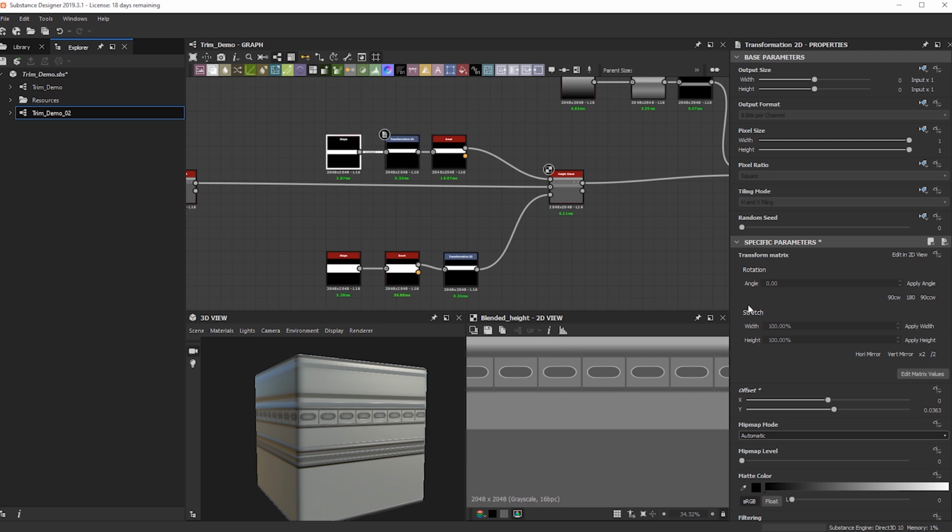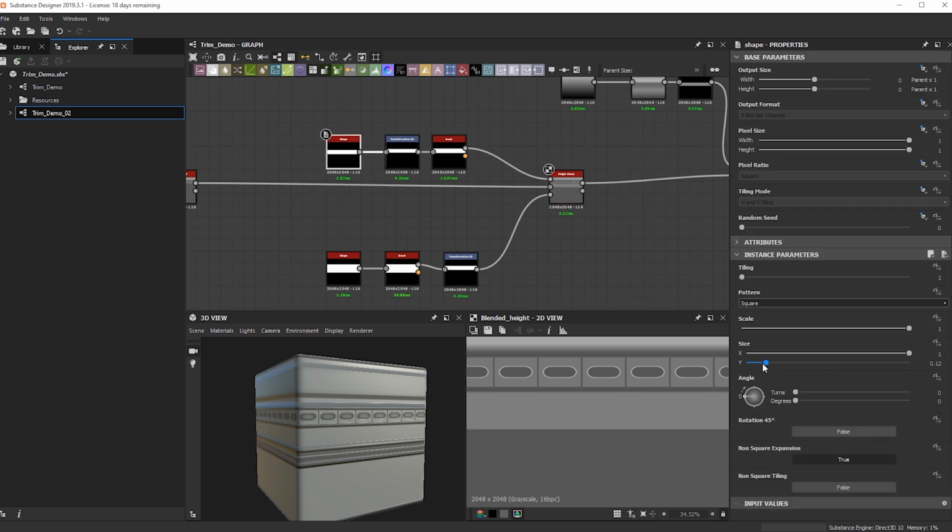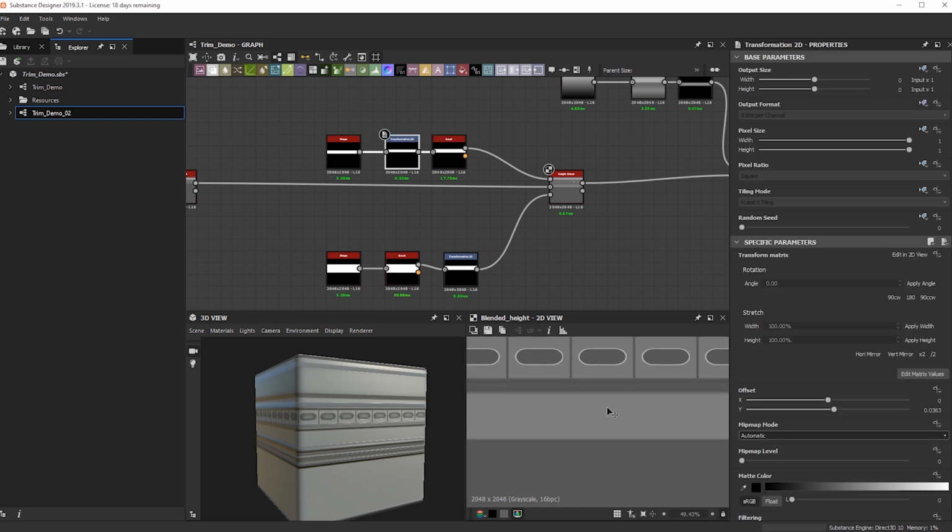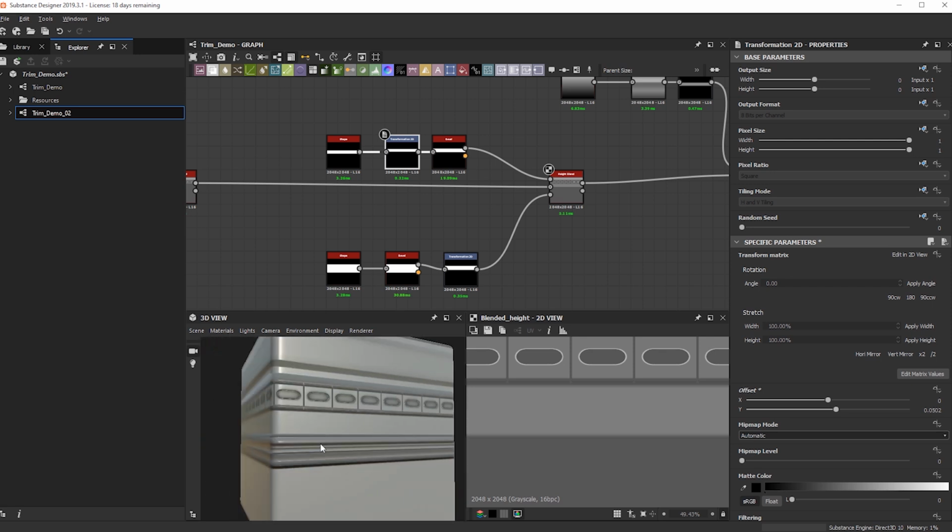I'm also gonna squash it just a little bit more, that way we're getting the bevel on the bottom showing up as well. So there we go. Now it's starting to pop up here. Cool.